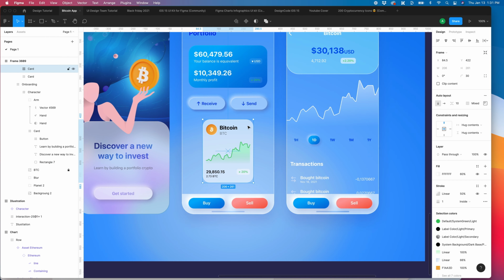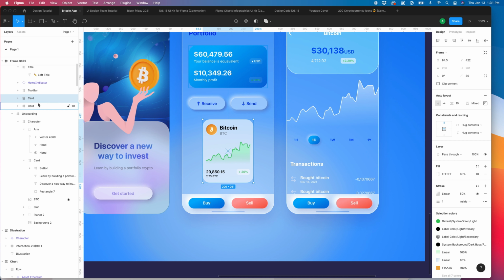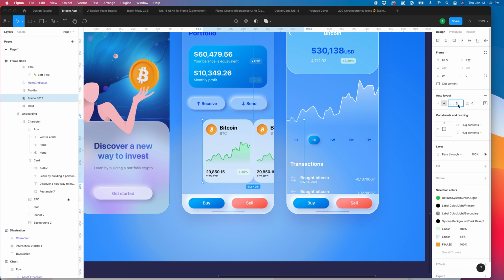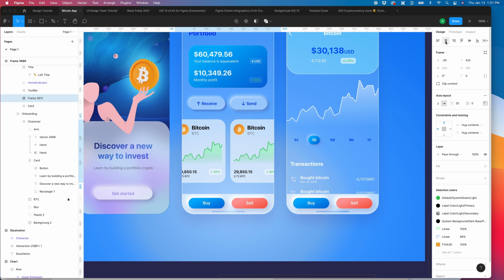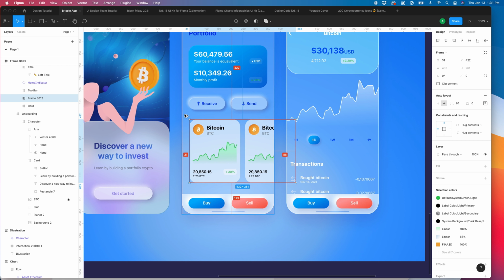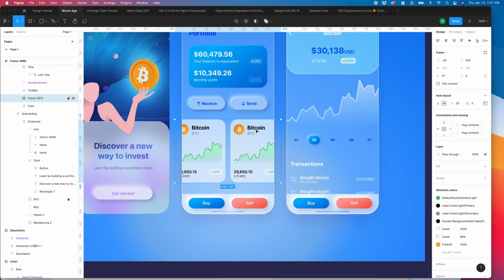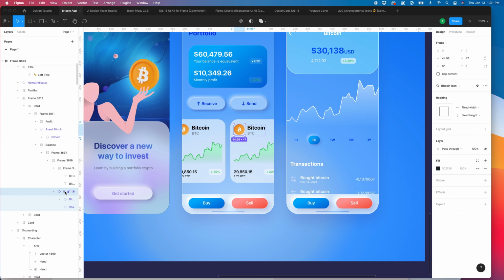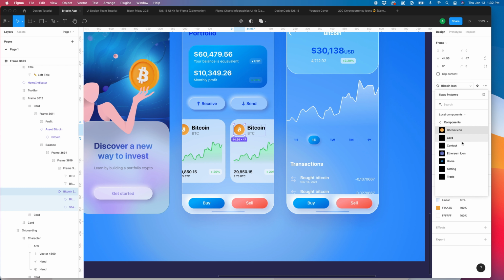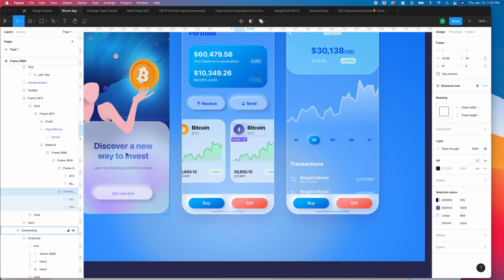Alright, so let's duplicate this card. Those two, auto layout. Let's say 20 for now. Center. I want the same spacing, 28, for this one, but first I'm going to change the text. Okay, let's change this icon. This one I'm going to choose Ethereum icon.